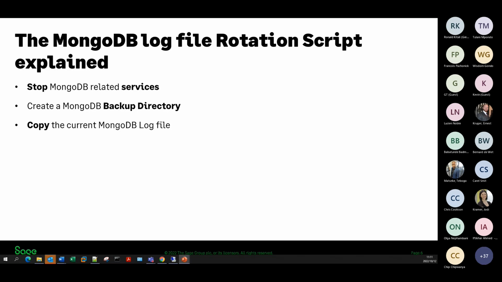Okay, then we copy the current latest MongoDB log file into the backup directory that we've created above. And that's our third step. And the fourth step is we purge the old MongoDB log file that we no longer need. So we clear it from the system.